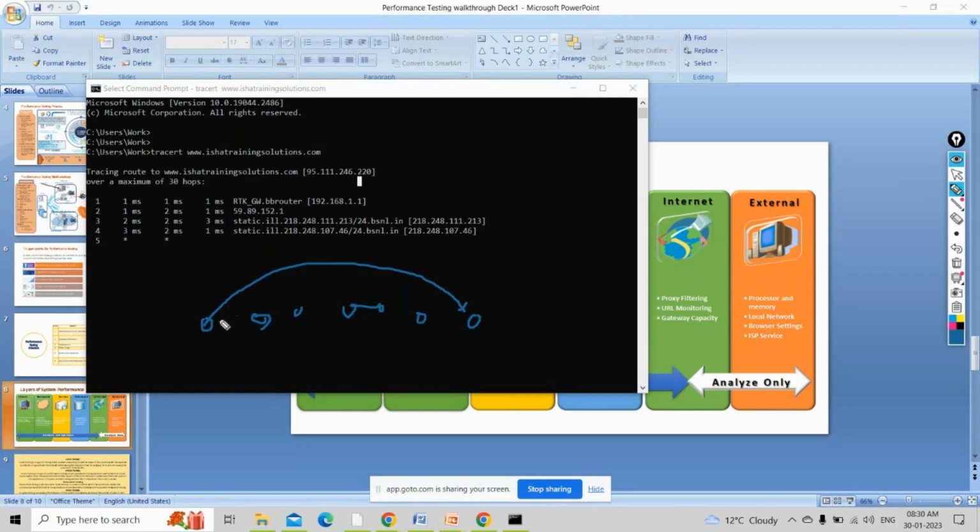So from your local LAN it will go to your WAN, from WAN it will go to the data center, from there through all the optical fibers it will go to the other continent if that is there, then from their data center it will go to their WAN, then LAN, and then it will go to that particular machine. We call them hop points, that means it is hopping from one point to another.